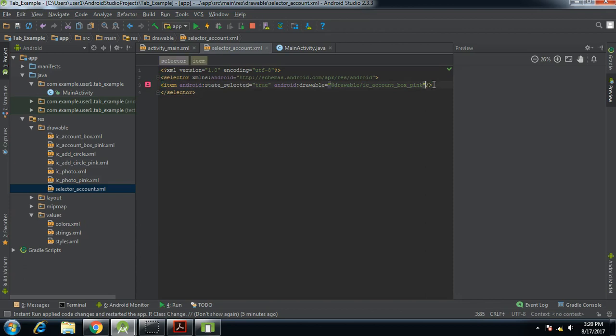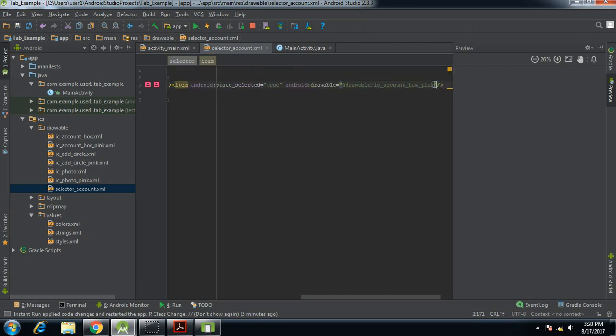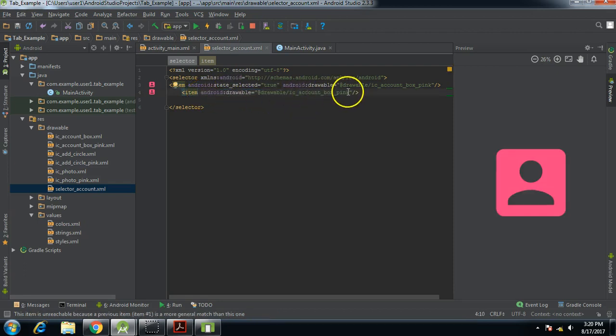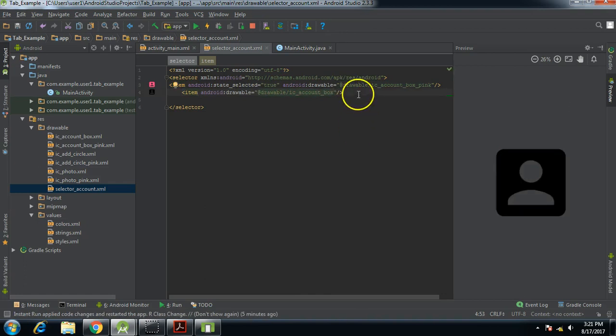Now, for example, let's suppose the state is not selected. In that case, just use this and remove the pink one. So in the normal state we can use the black.